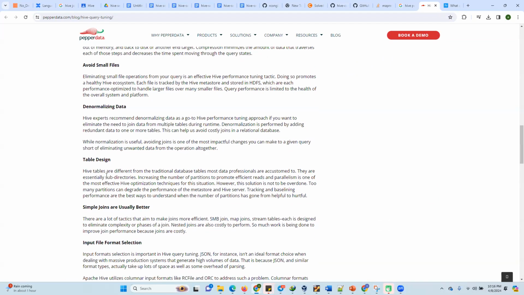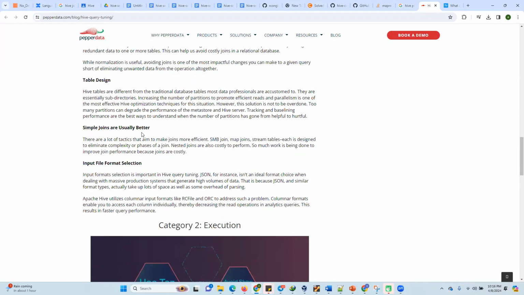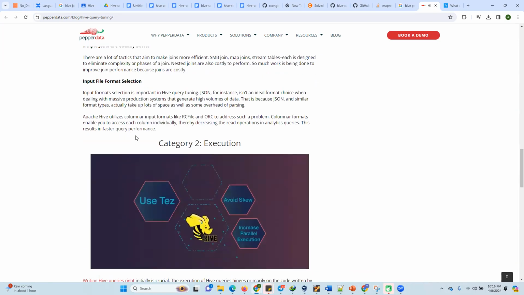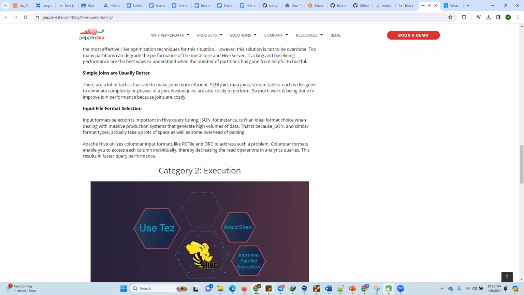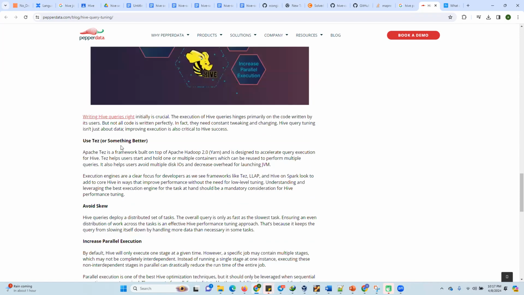Table design is one. Simple joins are usually better, so we are not making complex joins. SMB join is there, map join is there. These are the efficient joins. Tez is better than MapReduce because MapReduce is slow. Tez is another framework, built on top of Hadoop 2.0.